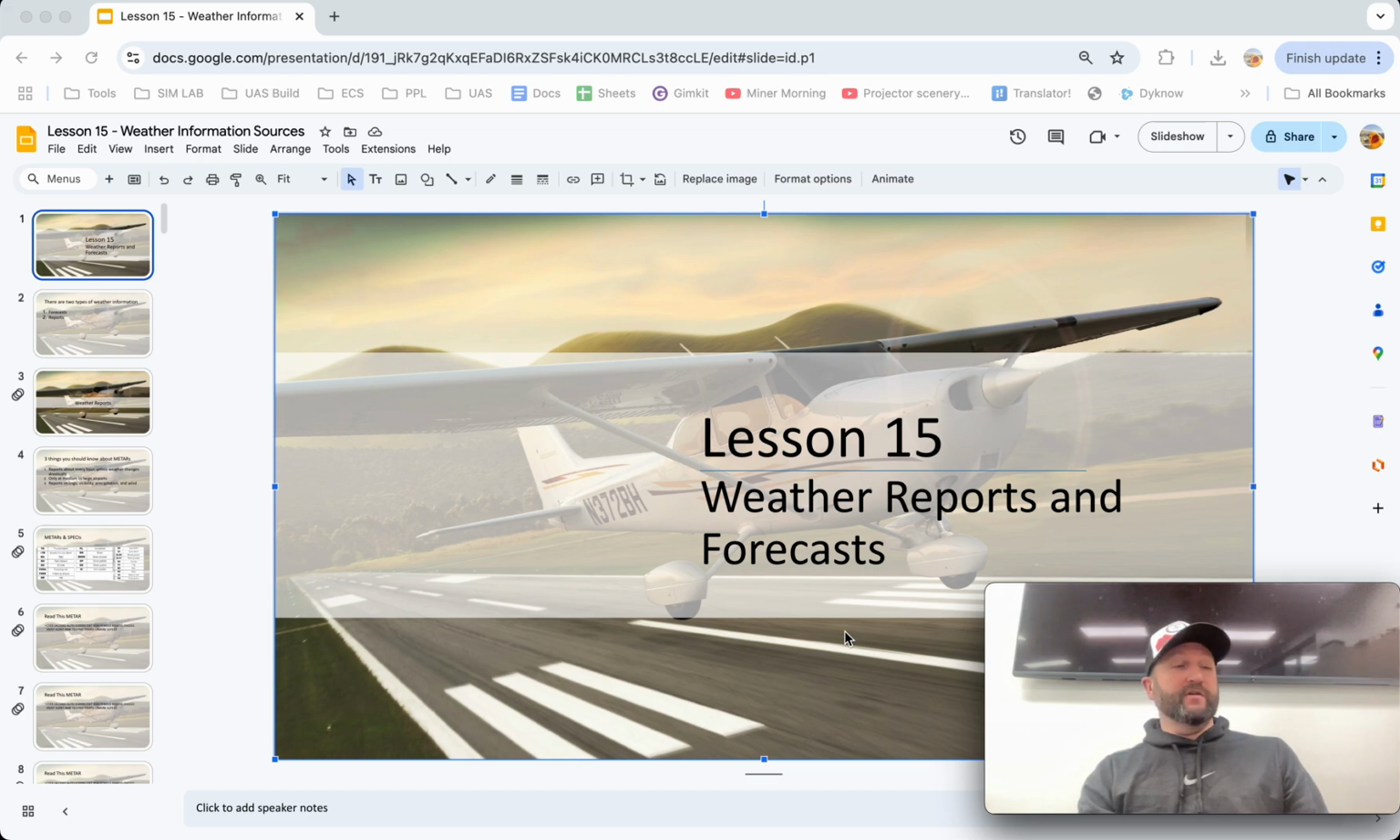Sure, you can go to your phone and say, hey, Siri or Google, what's the weather for today? But that's not really official weather. The FAA really wants you to use official weather from the National Weather Service. And there's a little bit of knowledge that goes with being able to read this weather. So we're going to go through these things one at a time. If you have your guided notes, make sure you go through those as well.